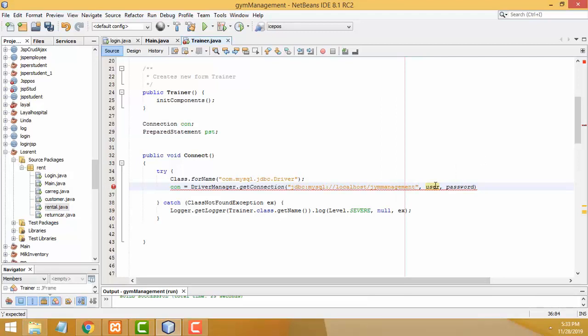Okay, what is the username of the SAM server? When you install the SAM server, the default username is root and the password is blank. You have set it like this. Perfect. Okay, we have to add the catch block.